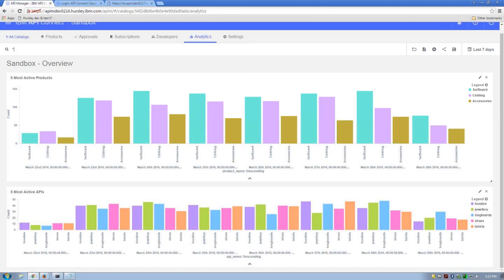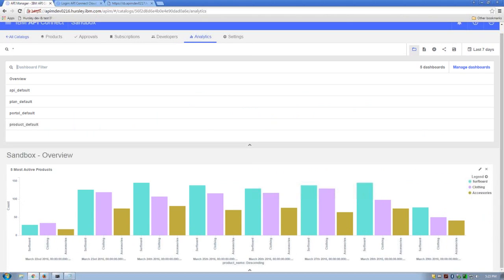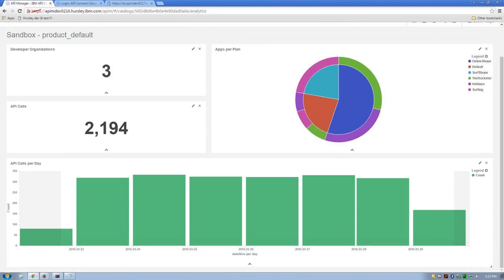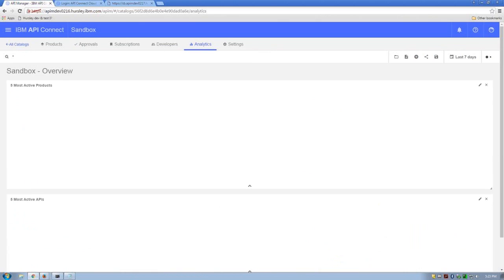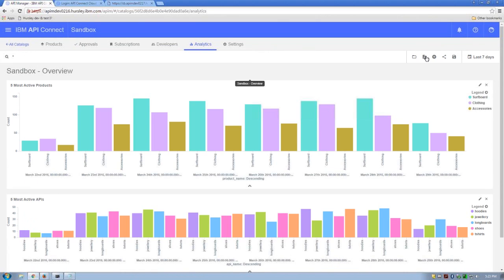Okay, so going to the menu options, the first is load a saved dashboard. So if I've created a dashboard and I want to load it, I can do it here. This will list the dashboards, and when there's more than the number that can fit on the page, then buttons will appear to allow you to scroll through them. So just as a matter of interest, I'll load the product default dashboard from here, and it gives it different colors. So let's go back to the overview dashboard. Right, the second button along is to create a new dashboard.